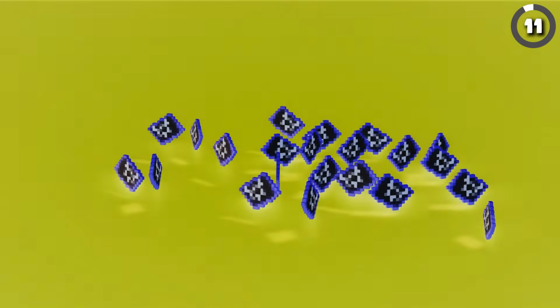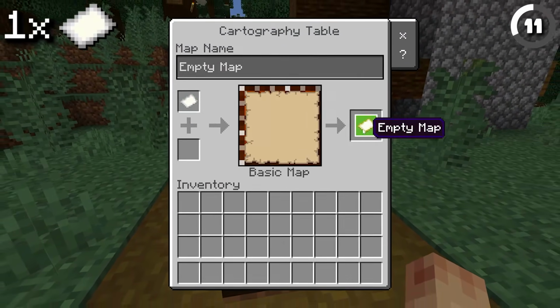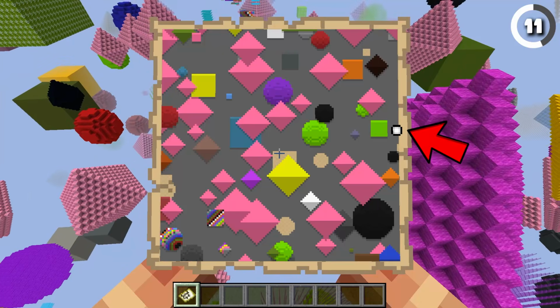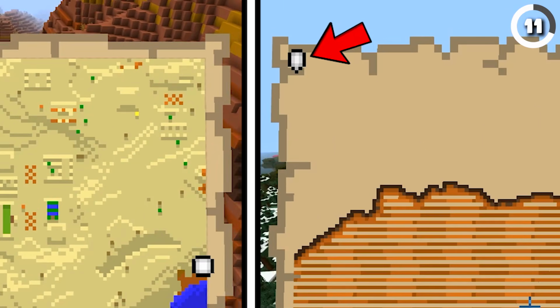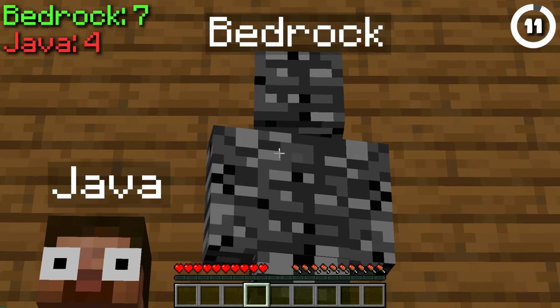Maps are entirely different between both versions of Minecraft. Empty maps are 8 times cheaper in Bedrock as compared to Java. Plus, while maps in both versions show the player marker on the map, Bedrock shows your direction too. How are Bedrock items cheaper and better? Fine, Bedrock, you win this one.